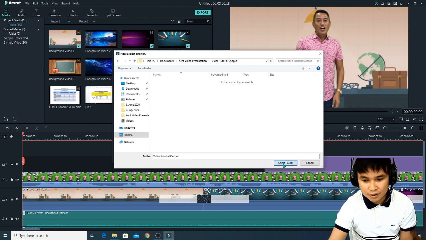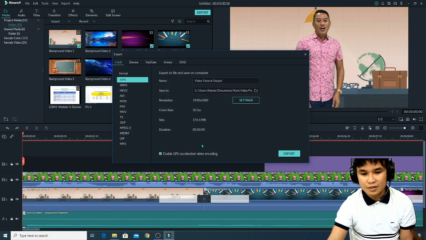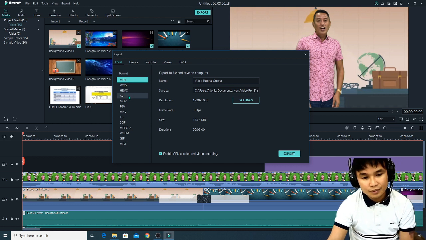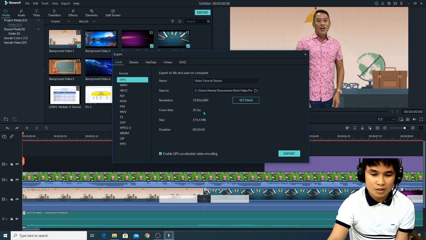Okay, so select the folder, and then you can change the settings if you want to export it. You can also choose from among the list of video formats. We have WMV, AVI, MOV, and the rest. And then after that, you can choose the frame rate, how many frames per second. So 30 frames per second is the recommended frame rate, because it is a high resolution output.